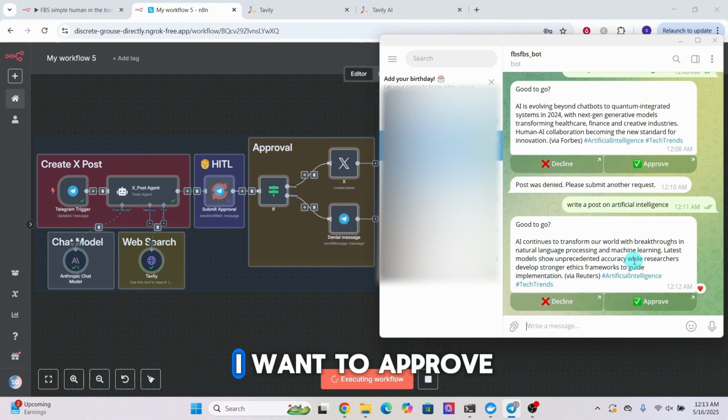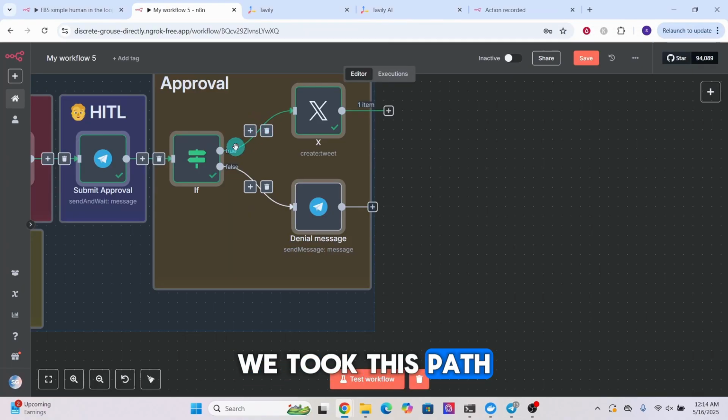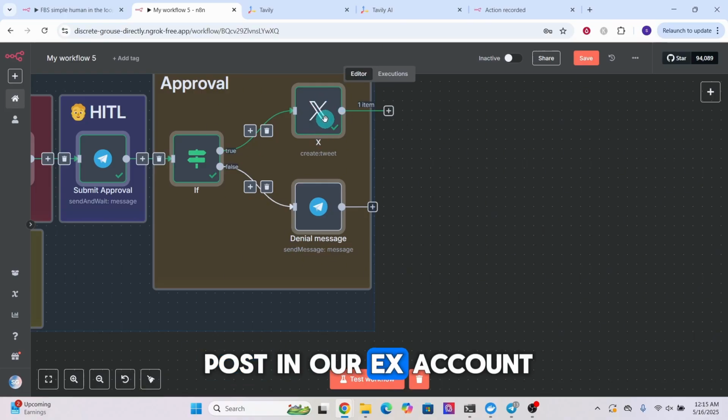I'm happy with the post. I want to approve it. So I will click the approve button here. You will see this open link pop up again. Click on the open button. Now it took this path since we approved the post and it made a post in our X account.